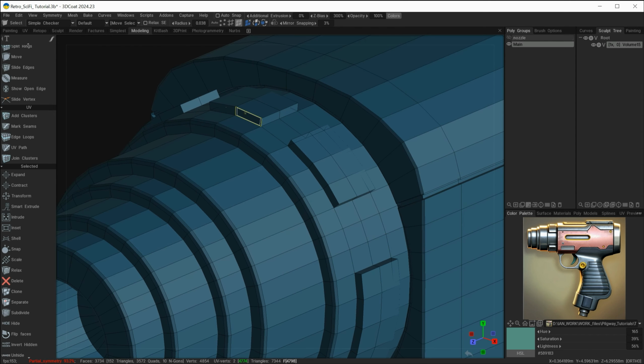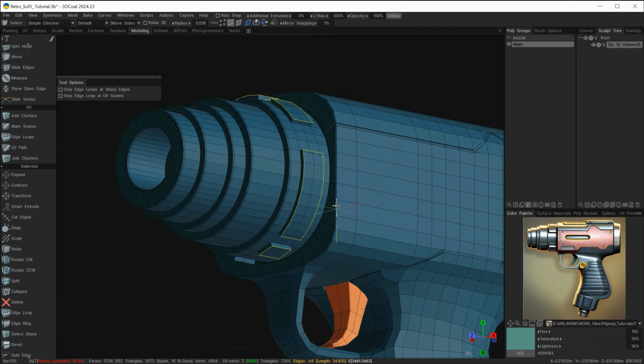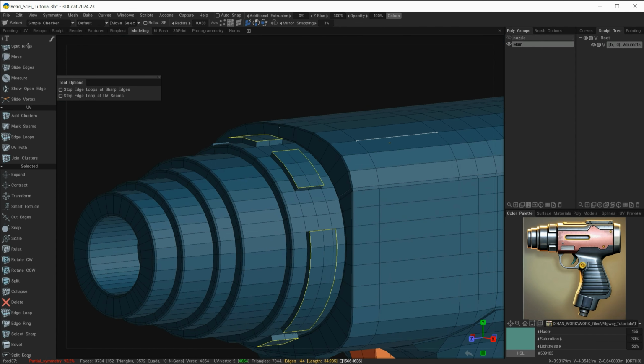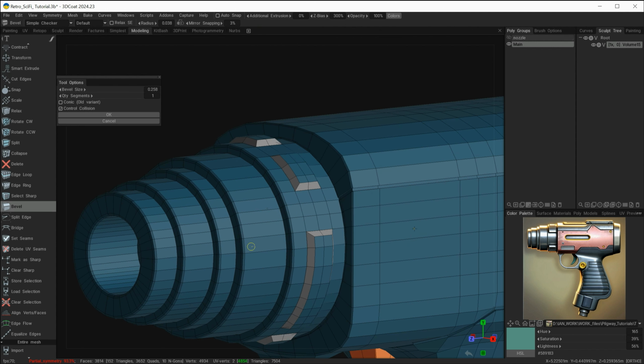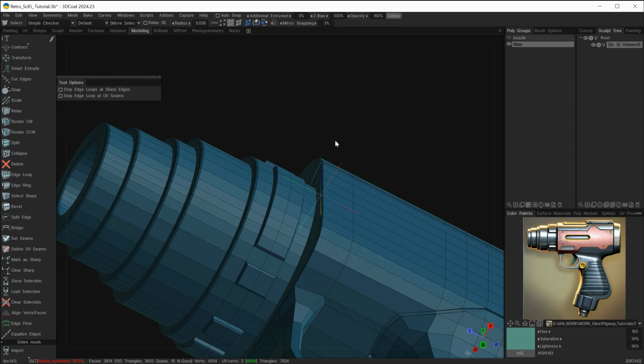As with everything else, I'll just bevel the edges of this new extrusion here. So now I have those edges selected, I can hit the spacebar, bevel, and reduce that size down. Say OK. So that completes that section.